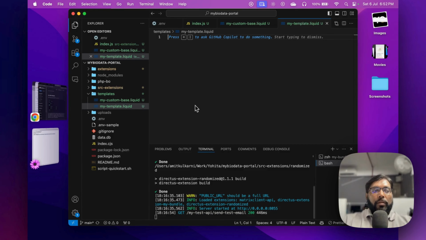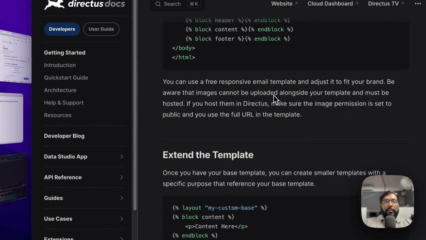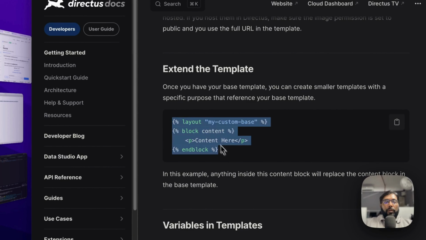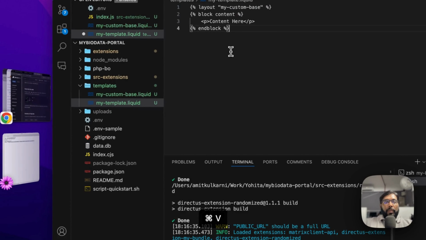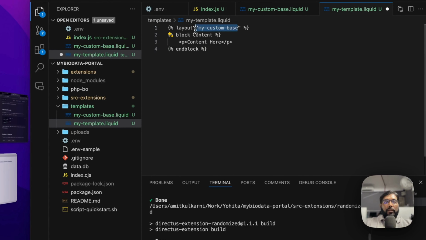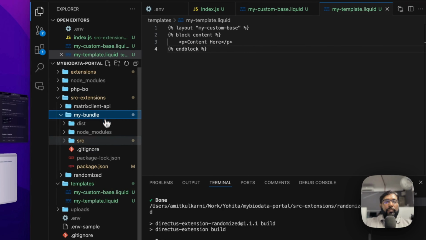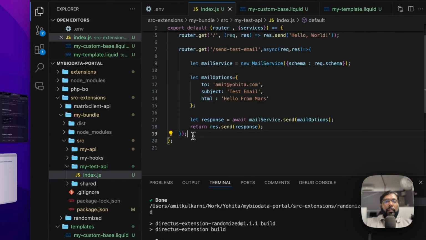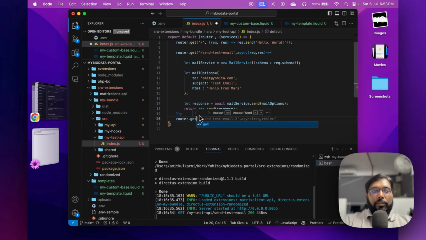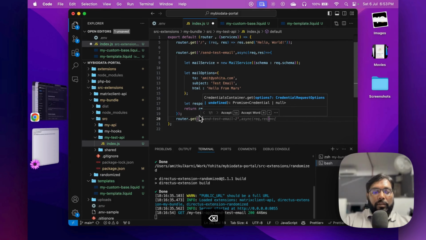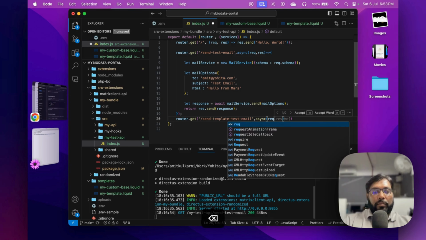Okay, so simply, now the next step, as you can see, it wants you to copy, extend this template. Copy this, paste it. Now this name, my custom base, should match your base template name, my custom base. So keep that in mind. Okay, so in content here. Now in our extensions, in test API, we will create a new endpoint for our template email. Send template test email. It will be async, request, response.